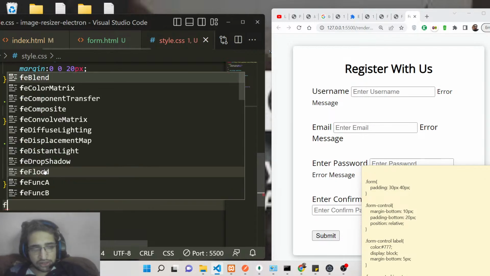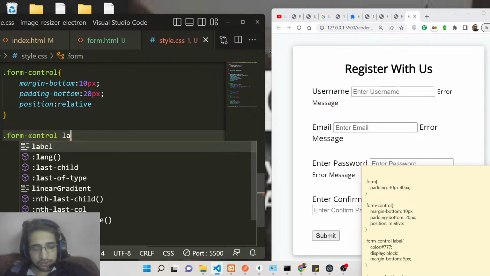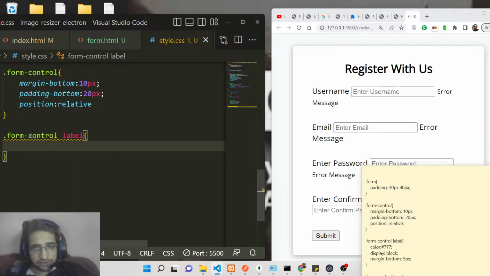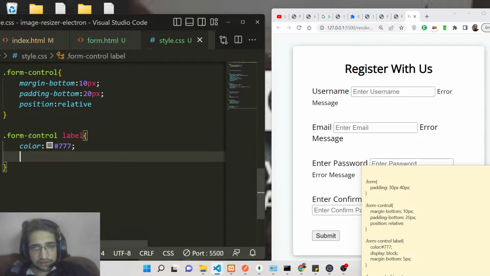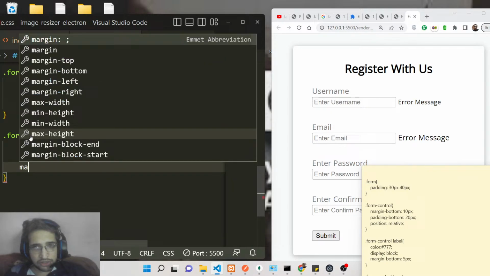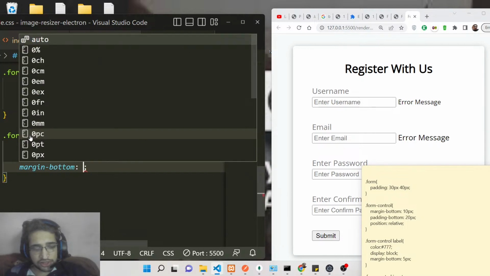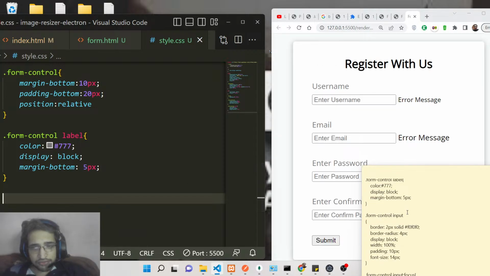That's it. Now we need to style these labels that you see, guys, which is username, email, all these labels. So it is contained inside this form control class label, and first of all we will change the color of these labels to this color, which is gray color. Display we will change to block, so it will appear in the next line. Margin from the bottom position we will say it is 5 pixel, like this.